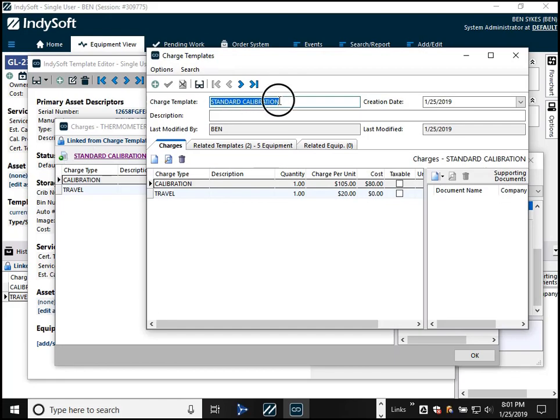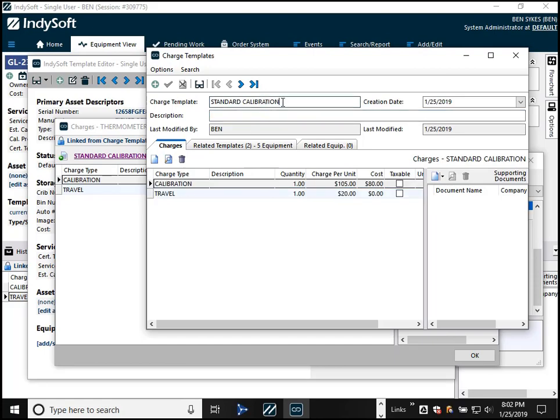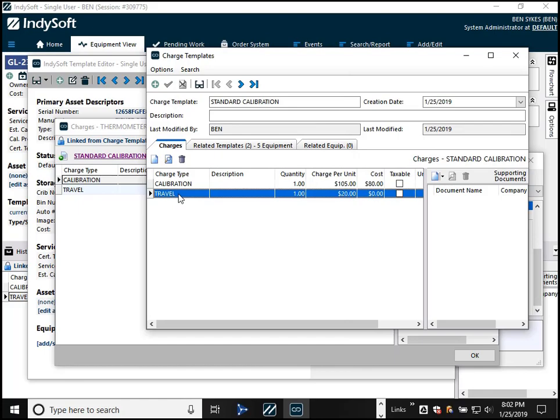So each charge template is just given a generic name. You've got a creation date, the last person that modified it, last modified date, an optional description, and then it's just a grid listing your various charges that should be associated with this charge template name. So here we've just got a $105 calibration and a travel charge. So if that's the same price structure that you have across multiple templates, then now you can put this in one place in the database and quickly make changes that affect all related templates and assets.